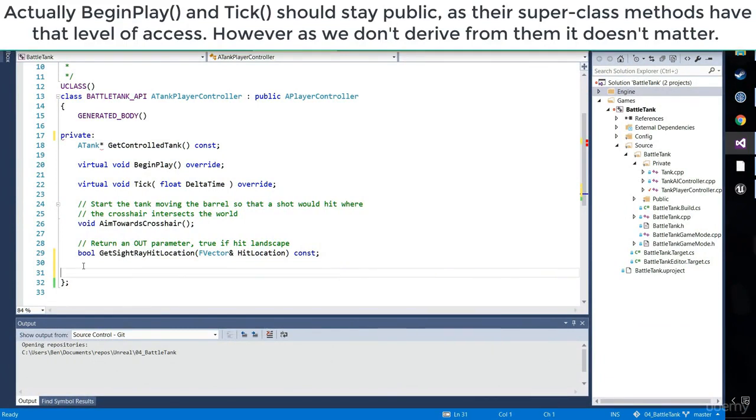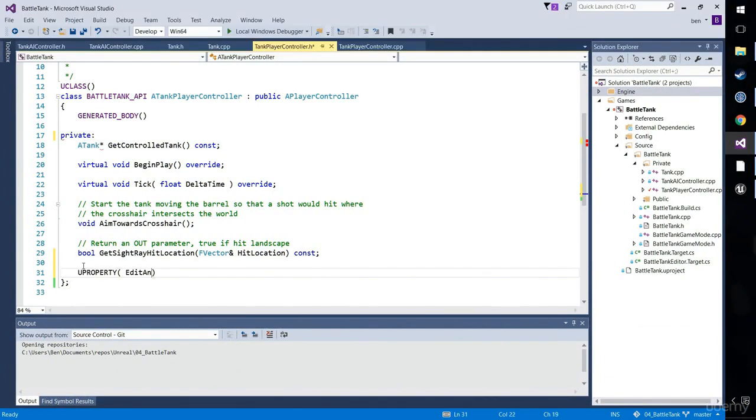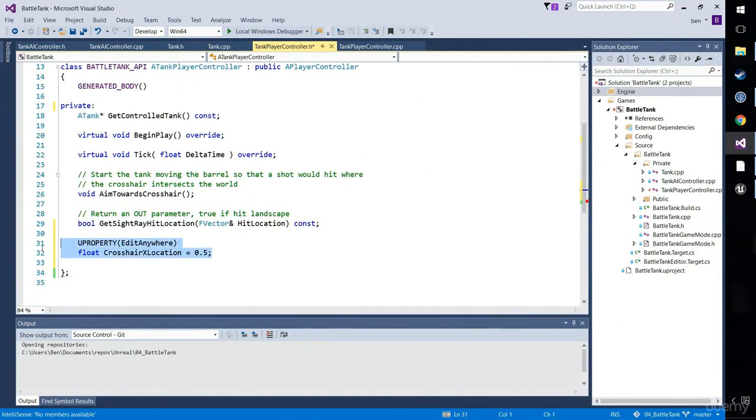All right, so here we want a UPROPERTY, EditAnywhere. Spaces, no spaces, don't really mind, I'm going to leave it without. And then it's going to be a float because it's a fraction of a number, and it's going to be called crosshair X position. I think, I keep forgetting what I asked you to call it, location, whatever. Location. Okay, now make that 0.5. Fine. Indentation goes wrong because Visual Studio doesn't understand this macro.